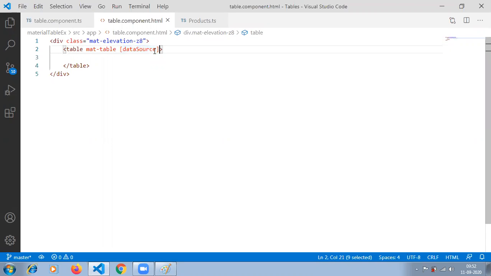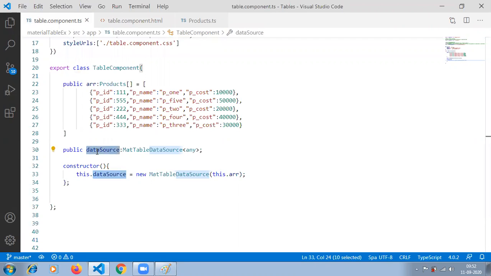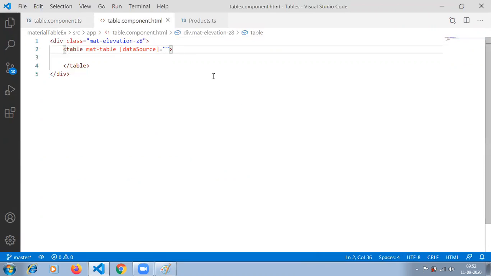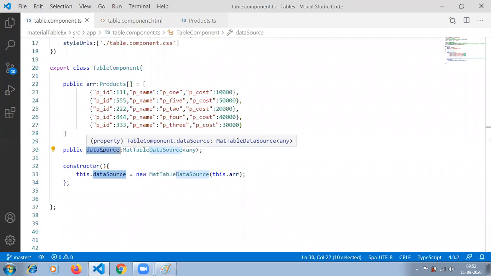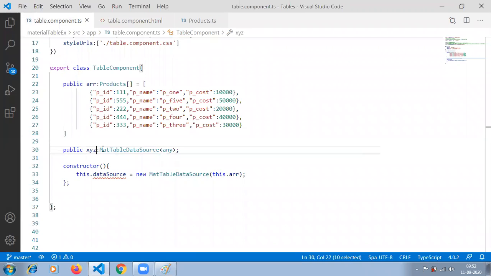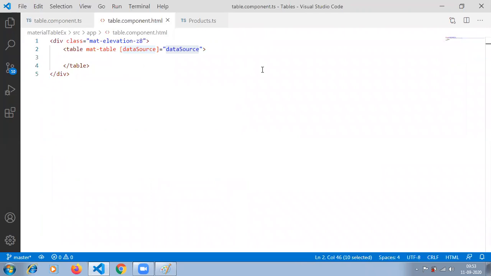See this one. Where is our special data? Your special data is present in one variable. Which variable? Data source. Guys, is it mandatory to have the same names here? No. For example, if I take XYZ here, and here we need to take XYZ too, this should be the same.